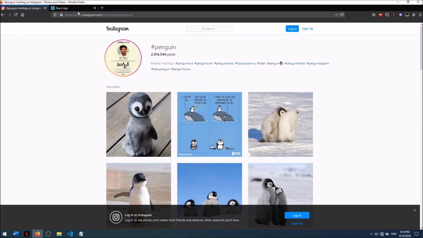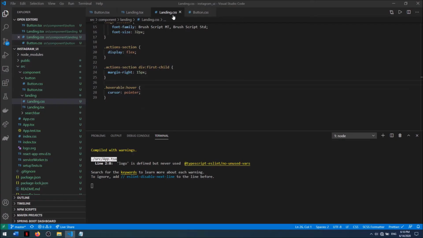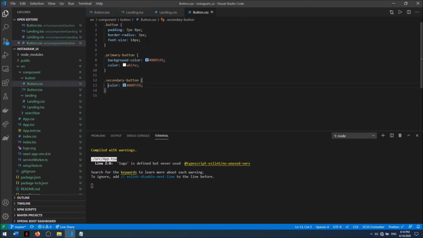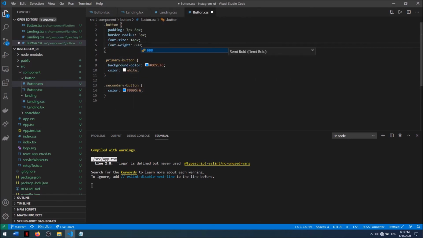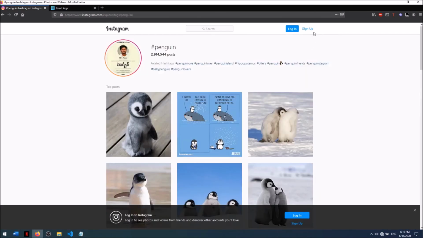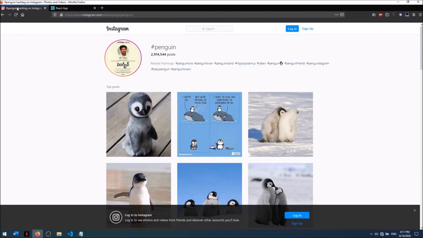And the last thing I want to do is change the font weight of the button. So to do that, I'm going to add font weight 600, so it looks a little bit more prominent. And I think we did a pretty good job in creating the navigation bar. In the next episode, I will tell you how to create the content section with the images in it, and I'm looking forward to showing you that.